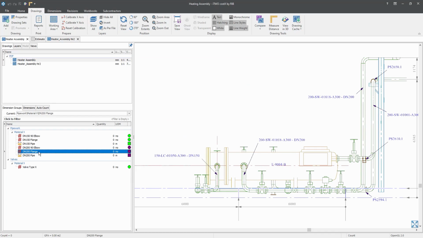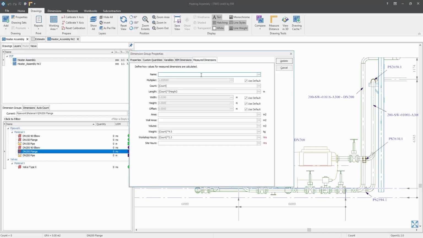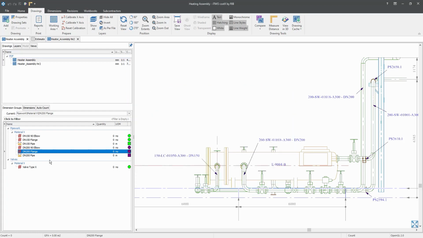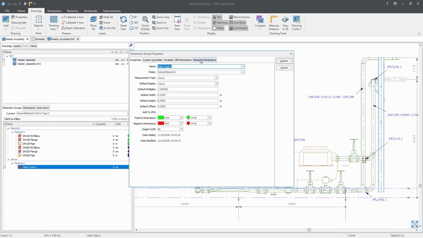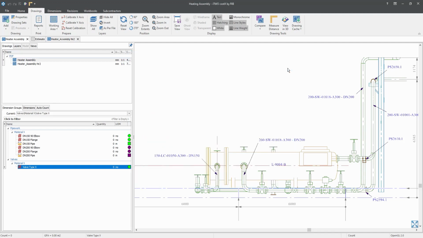If I look at, say, the flange, very similar. This time it's a count. And if I go to measure dimensions, I'm saying I've got a weight of the flange and I've got the man hours for installation preparation. Down below that, I've also got a valve set up because I've just got a few example valves on here. So I can open this up, go into measured dimensions, and again you can see what I've allowed in there for the weights and site hours.